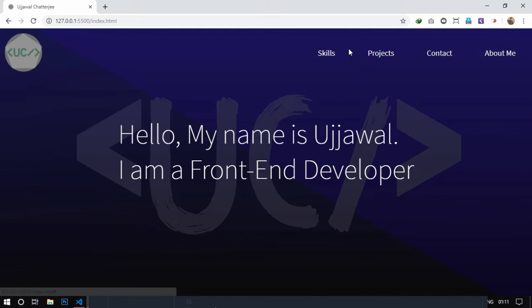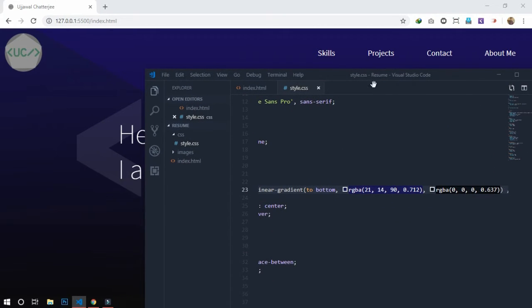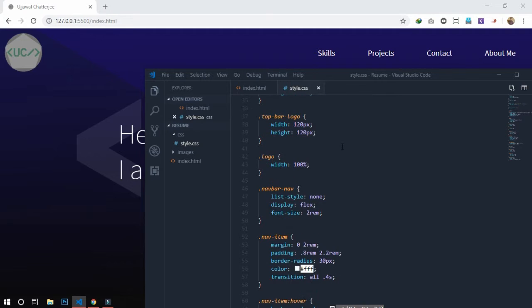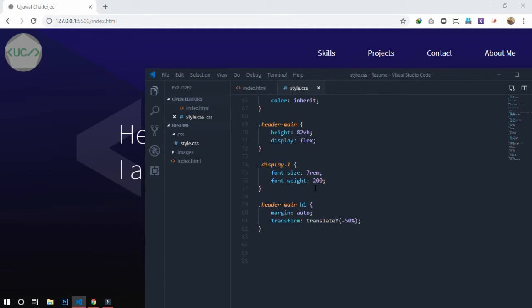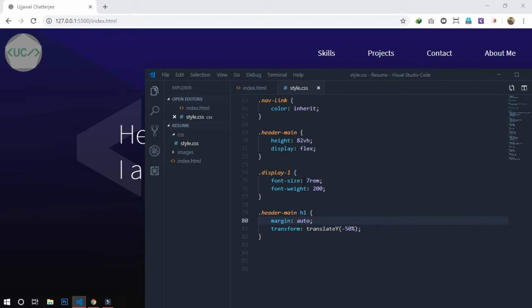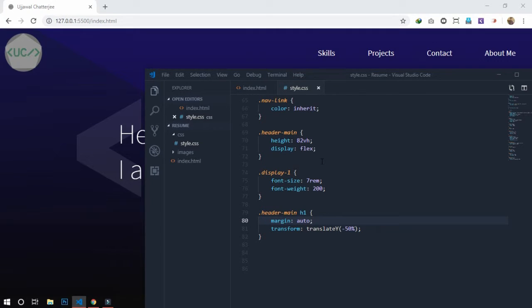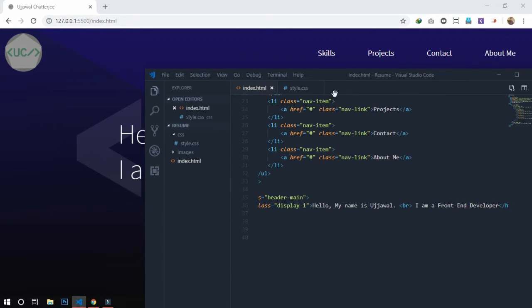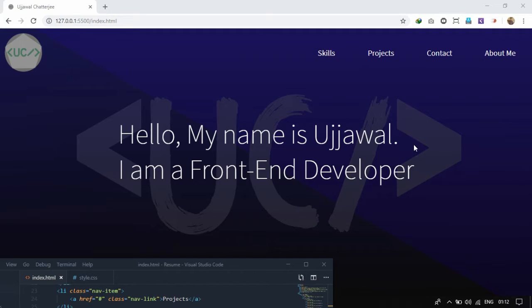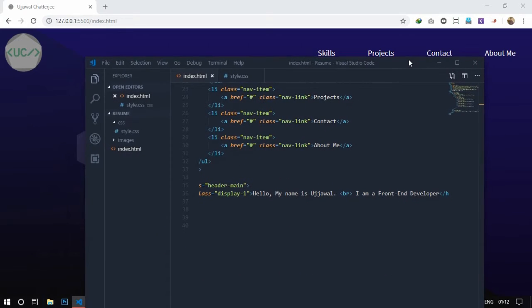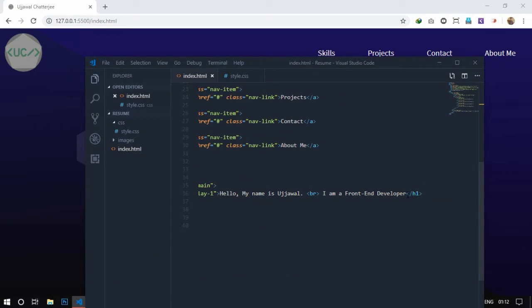So everything is working and this text is at the center. So you saw how easy it is to center a particular thing in Flexbox. We just use display flex on the container and margin auto on the element, and it becomes centered. And I think we can also use an animation here which will make the things more interesting. So let's do that animation.